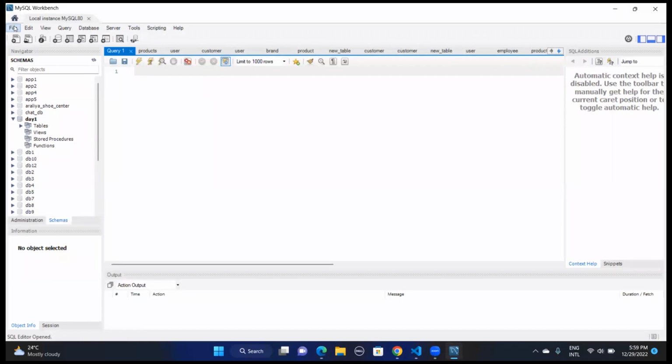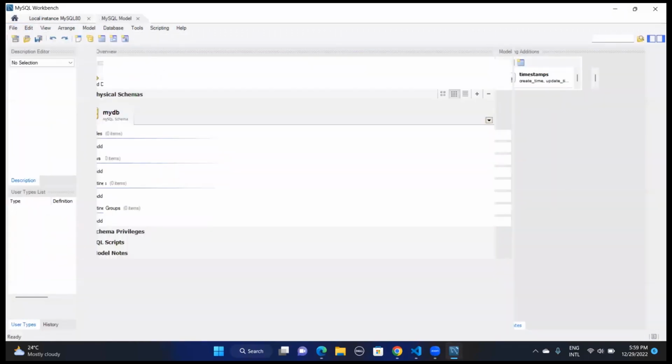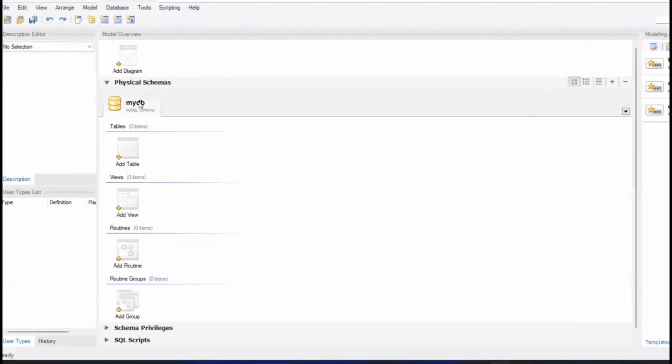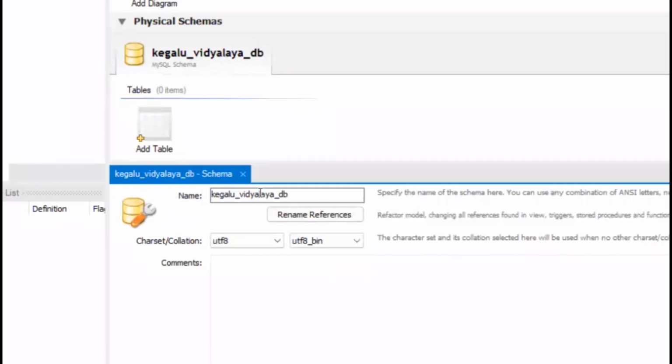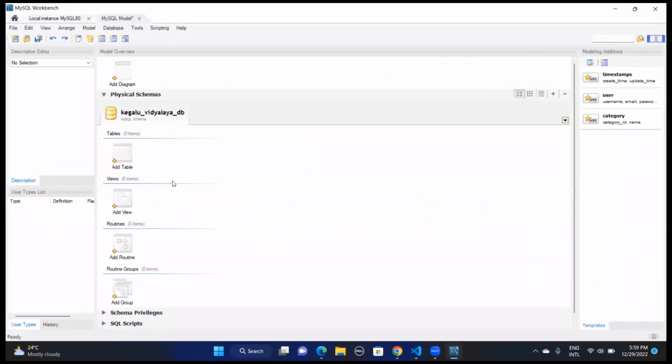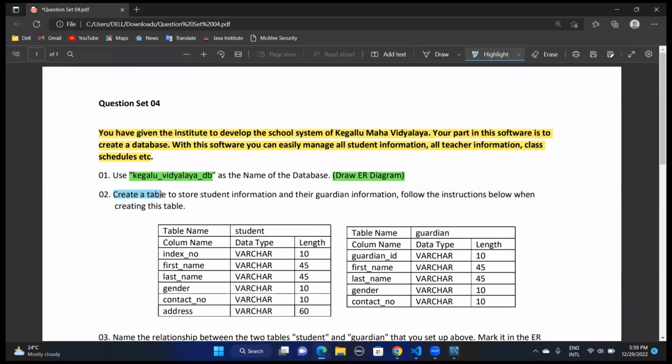To create an ER diagram, I go to File and New Model. Here I change the database name to Kagalu_Vidyalaya_DB, which is given in the question. First question is done. Let's move to the second question.